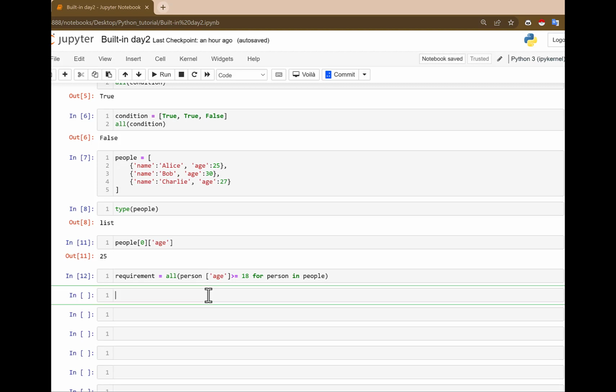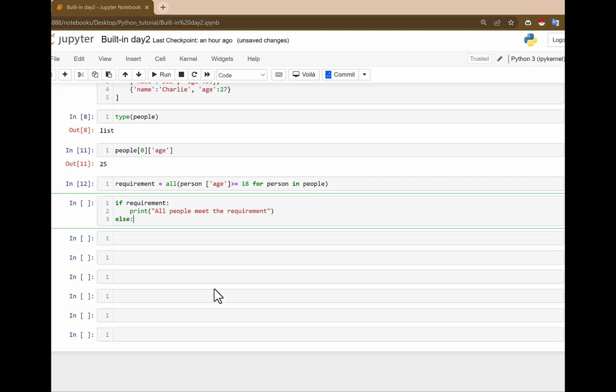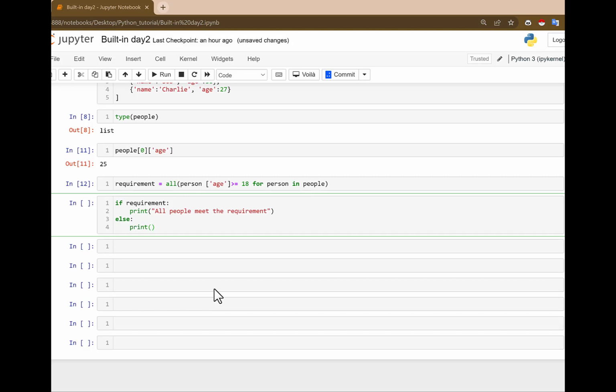So now we're gonna make an if and else statement, right? So a conditional statement. We say if requirement, then say print all people meet requirement. Okay. Or we can say else print not all people meet this requirement.